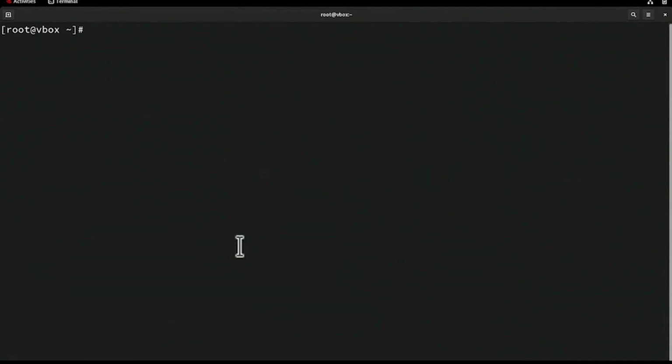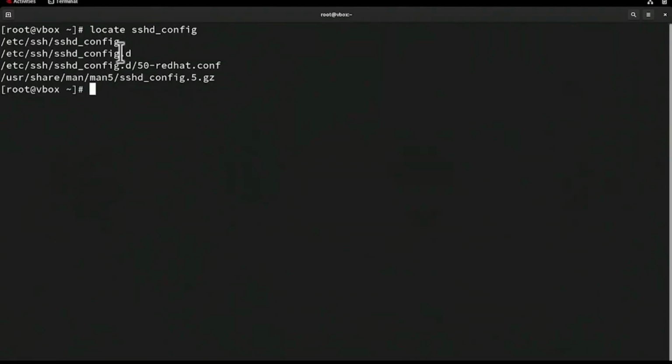Clear the terminal screen. Next, we will use the locate command. This command searches a pre-built index, making it much faster than the find command. To locate the SSHD configuration file, type the following command in the terminal: locate sshd_config. Press Enter. In the output, you can see that sshd_config is located in multiple directories, typically including /etc/ssh/sshd_config and other backup or documentation paths. This is how you can quickly find files using the locate command.